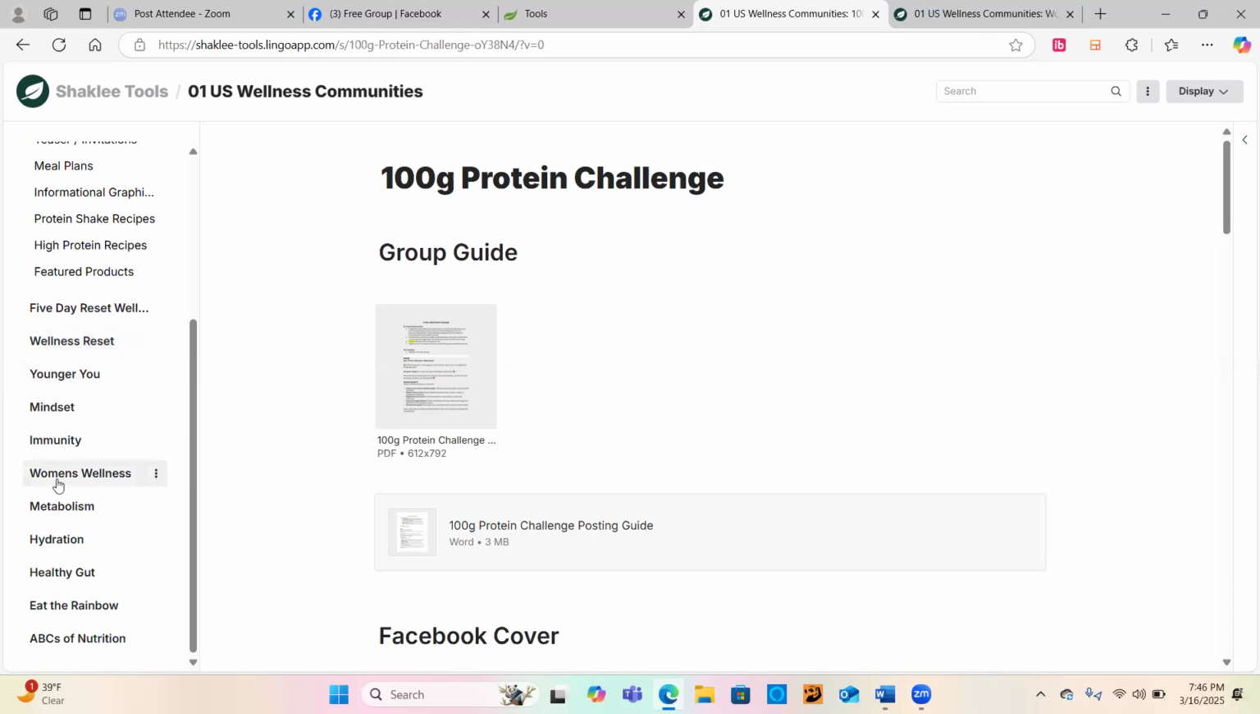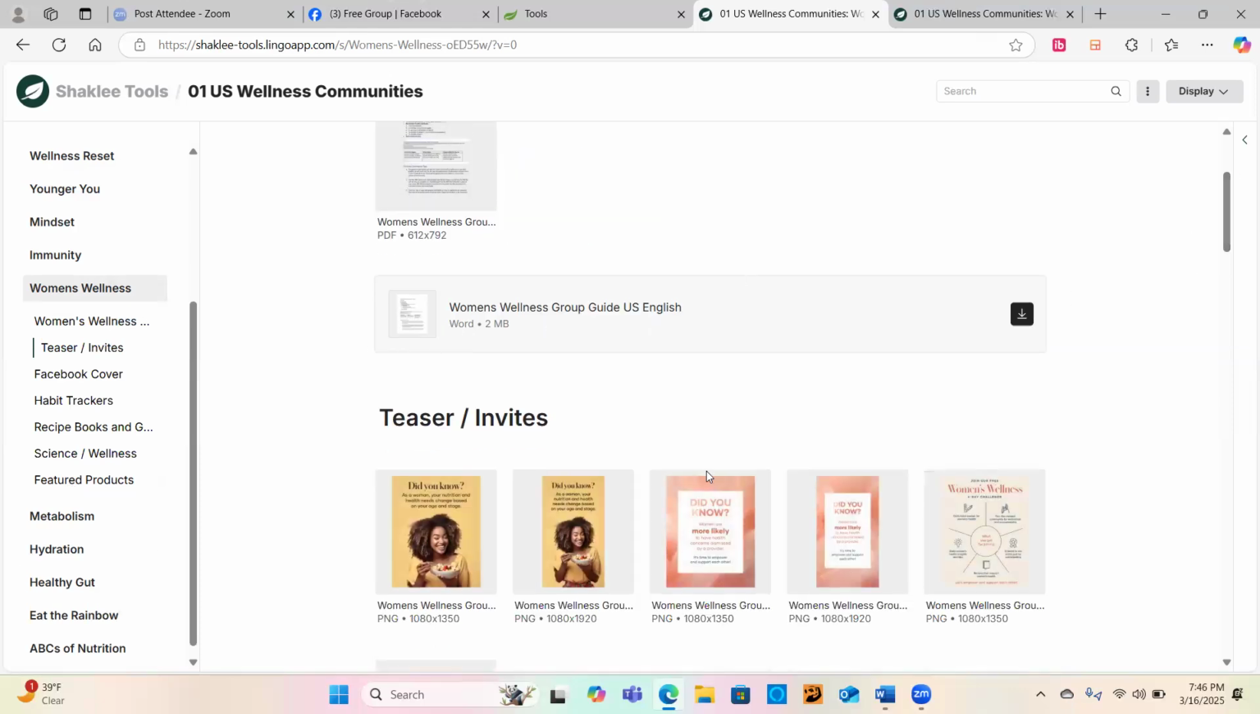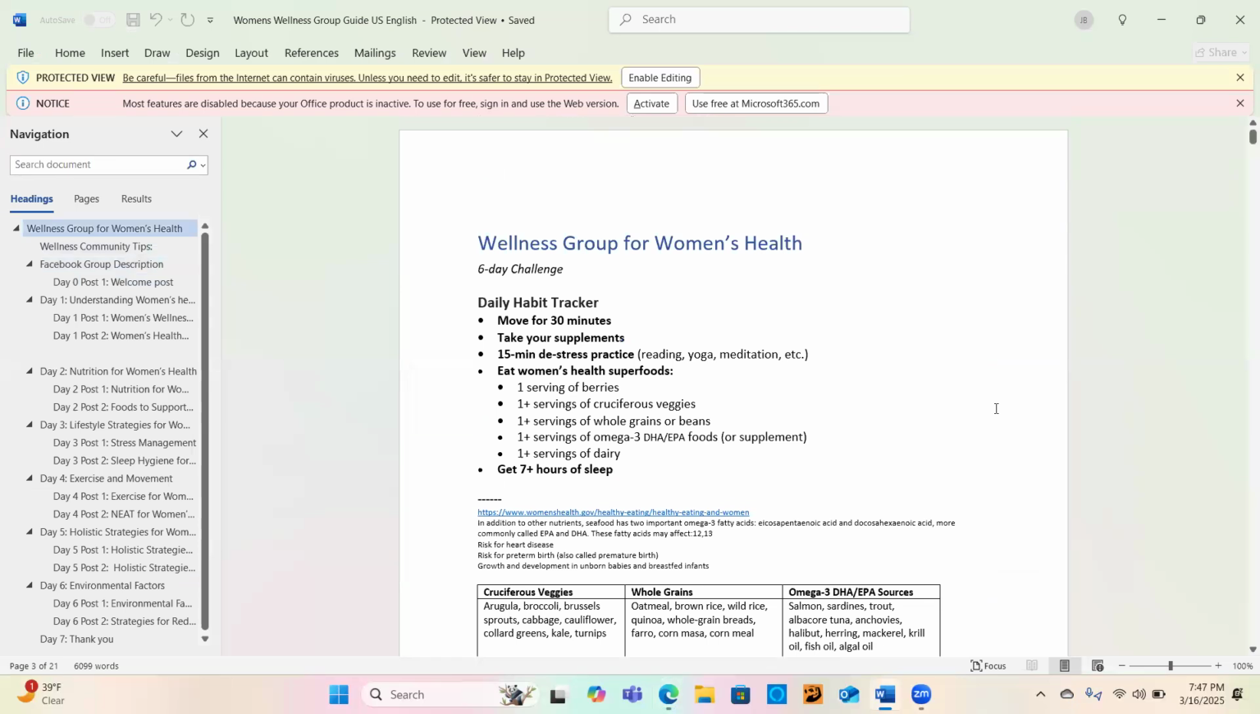But I would choose a wellness reset. Well, maybe not even wellness reset. I was looking at women's wellness because I feel like that is a broad category for your group, and then you can have more specific focuses inside, like different challenges and things. So at the top here, this women's wellness group guide, I already downloaded it because I was trying to be prepared. At the top, it goes through everything that's included and what they have.